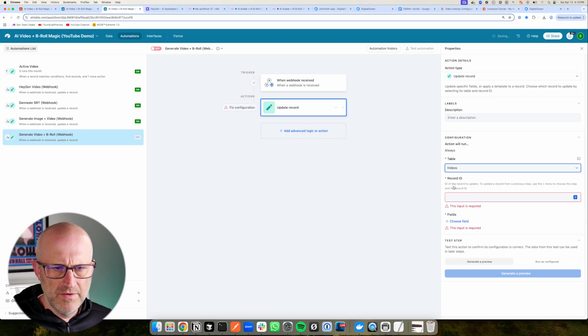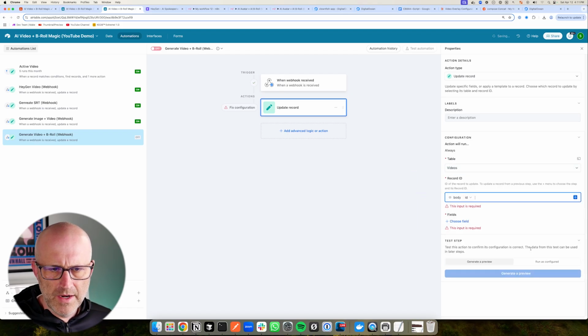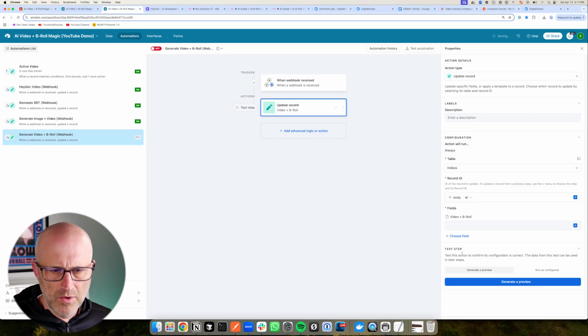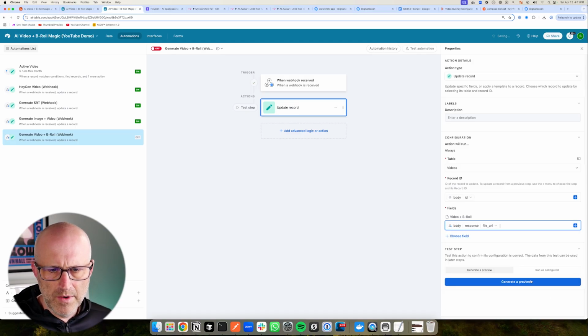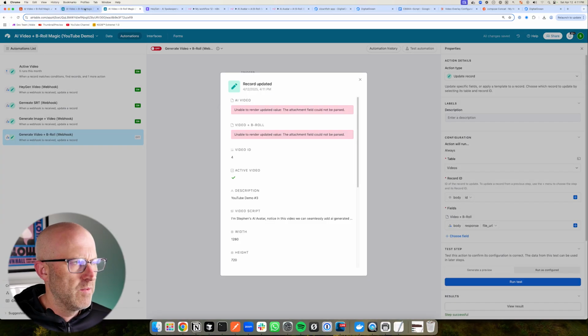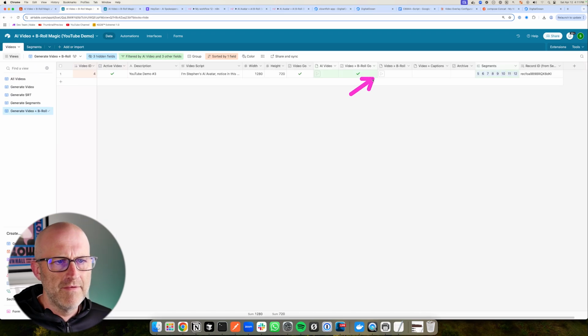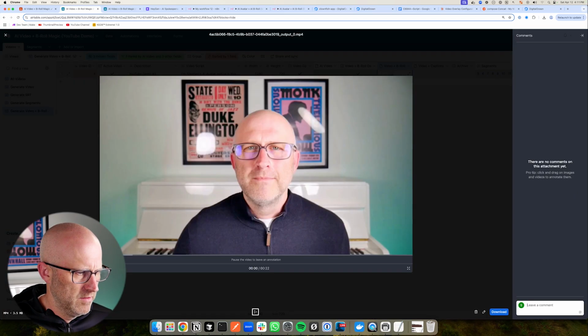Select the table. We're in the videos table, record ID. We will go with the body, drop in the record ID, and now we need to update the video plus B-roll attachment field. And we're going to drop in the response in the body. We're going to go to the response here, grab that file URL, go ahead and run as configured, run that test. Then we can jump back to Airtable, jump over to the videos, and now we see we have the video plus B-roll. And now we can go ahead and play that.